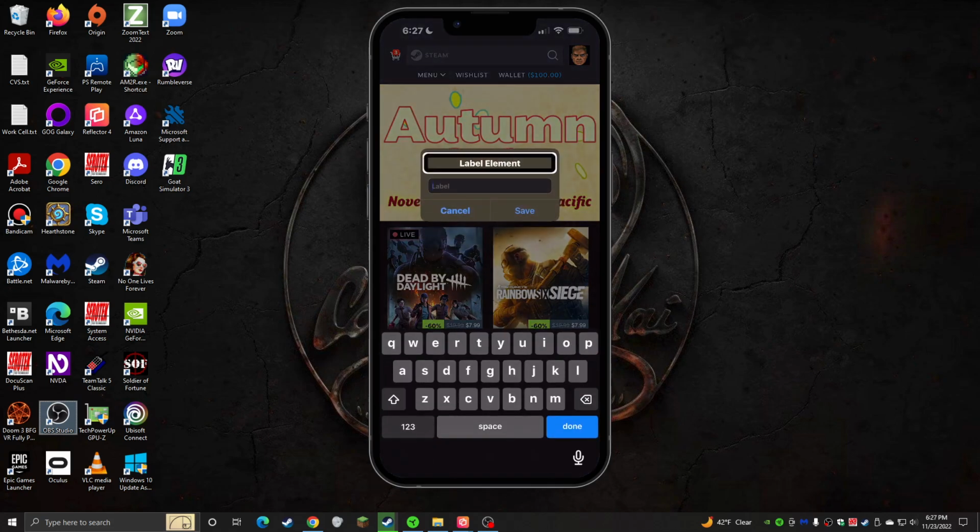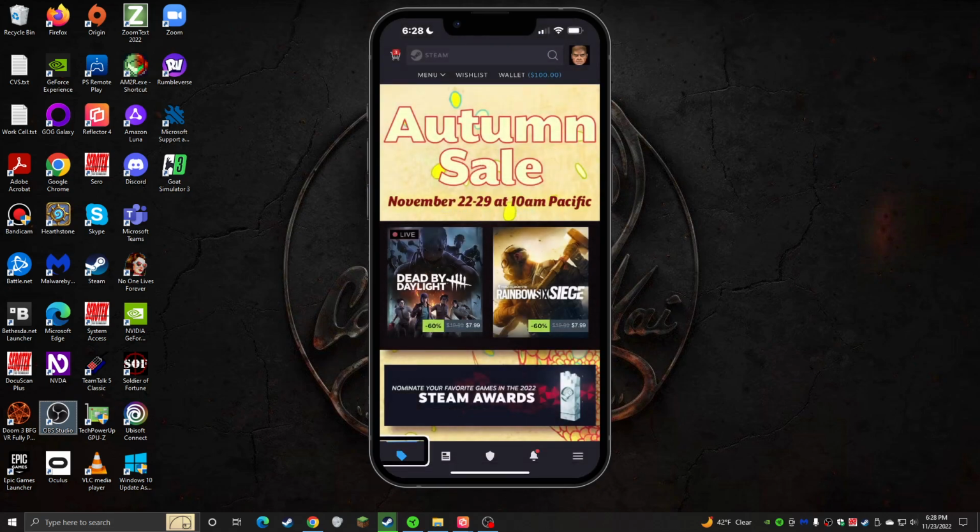Alert. Label element. This is a VoiceOver thing, so I'm going to capitalize it. Cap H, O, M, E. Home. Save button. I'm going to save it. Home. There we go. Now it doesn't say blue sky anymore. It says home.